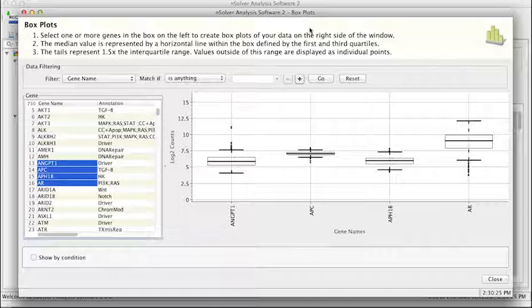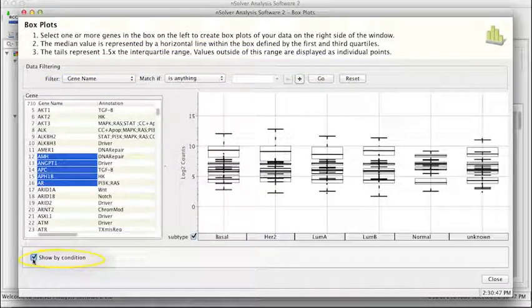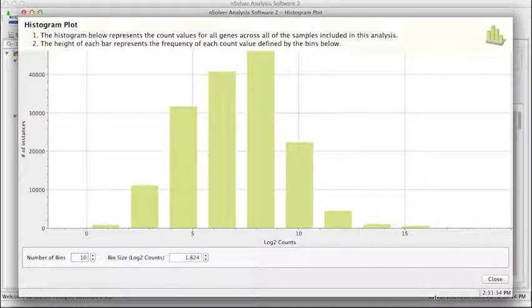Box plots in nSolver function similarly to violin plots. You select the genes of interest from the left-hand side to dynamically build the plot on the right-hand side. Again, there are several features you can use to quickly identify the genes you want to plot. The first is the filter function, as available throughout nSolver. And again, you can display the box plot by condition. And as I showed previously, the settings menu and file menu allow you to set plot settings, specify chart tables, save options and print.